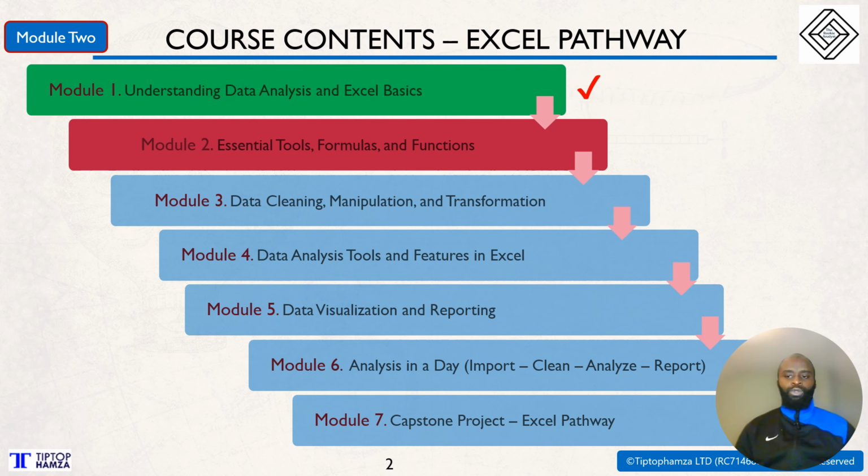In the previous module, we delved into the fundamentals of data analysis and Excel's basics. We learned how to navigate the Excel interface and also understand how to do some basic formatting techniques. We recommend you watch Module 1 before moving to this video. In this module, we will be working with formulas and functions and exploring some essential tools. Let's dive right in.